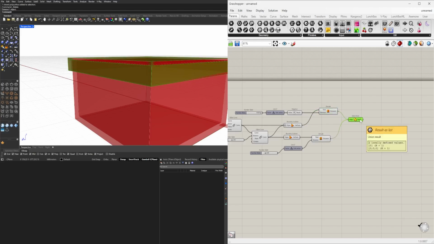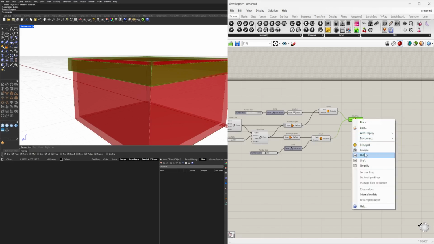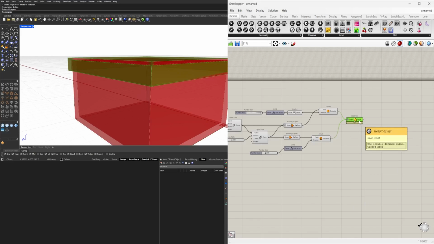I like to hover over the output, and if it says 2 values, that means that it hasn't been put together into one. So I tend to flatten the input, and that usually fixes it. Now it doesn't fix it every time, but in this case, when you have coplanar faces and pretty straightforward geometries, then you won't have too many issues.